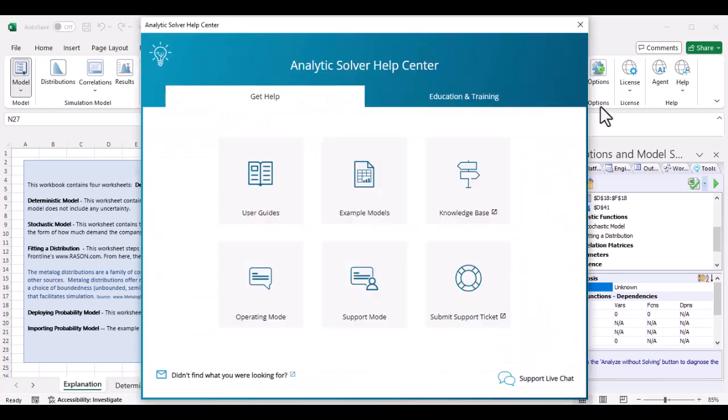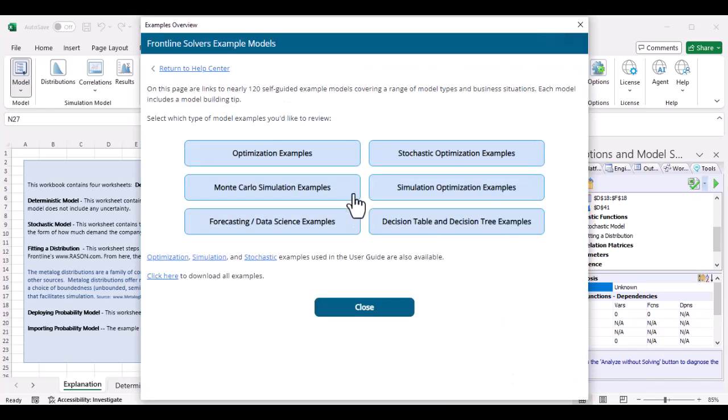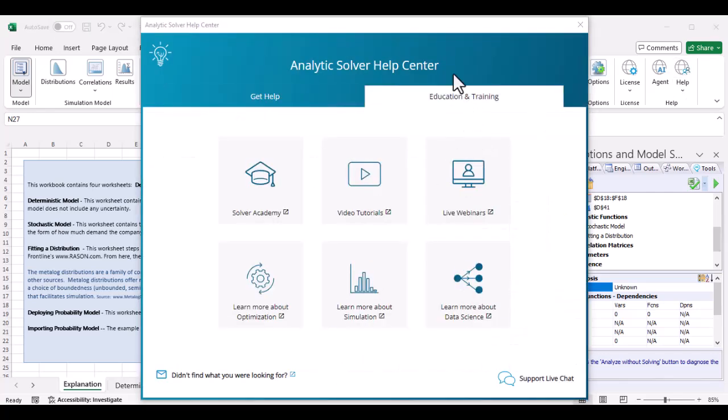Let's click on help. Here you can access user guides, Analytic Solver user guide, reference guides, and data science user guide and reference guide. Example models are available for optimization, Monte Carlo simulation, and for stochastic optimization, decision tables, decision trees, and forecasting data science examples. From help, you could also access education and training, including Solver Academy with courses on optimization, simulation, and data science, video tutorials, live webinars, and much more.